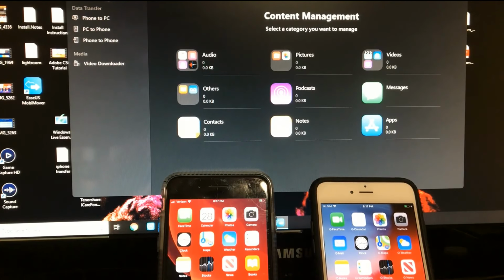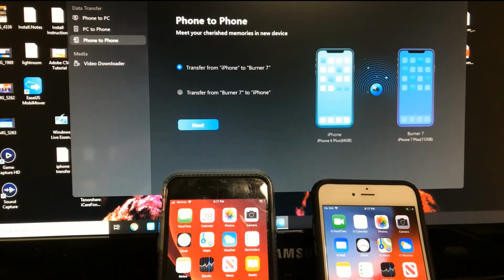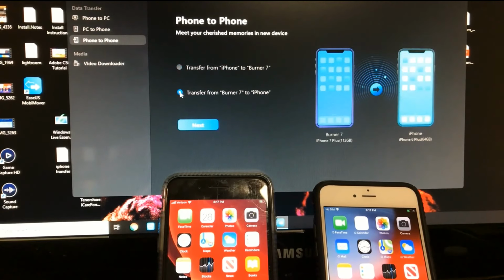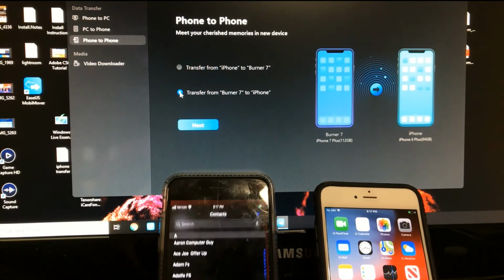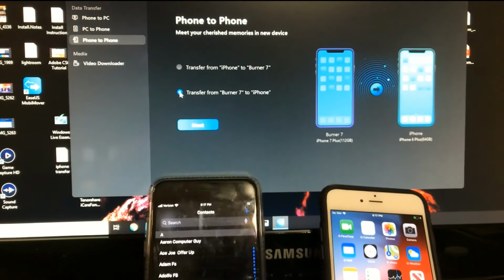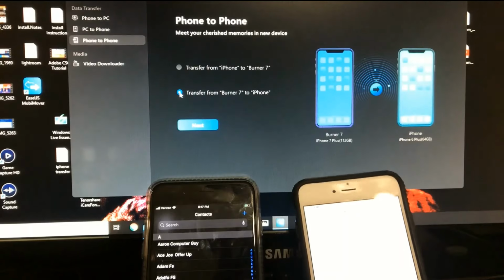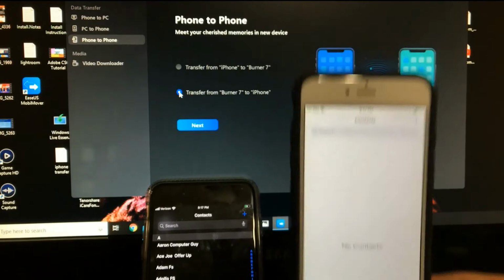So we're going to go ahead and go over here to where it says phone to phone, and as you can see it says iPhone, which is going to be the iPhone 6 Plus that I just factory reset, and my burner phone, which is the iPhone 7. So I'm going to want to transfer my contacts from this phone right here on the left hand side. As you can see, I got my contacts all right here, and I'm not sure if I showed you guys this yet. Yeah, there's no contacts in this one.